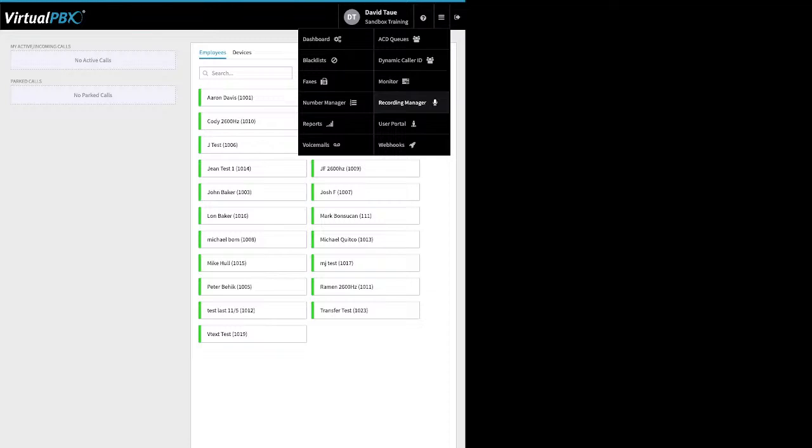Recording Manager, this will open up a new tab and take you to recordings.virtualpbx.com. Just use your dash login to log in. And that's where you would view your recordings, right? You would listen to them, download them, delete them. If you have AWS integration set up properly, then this would instead take you to your AWS site, so you can view your recordings there.